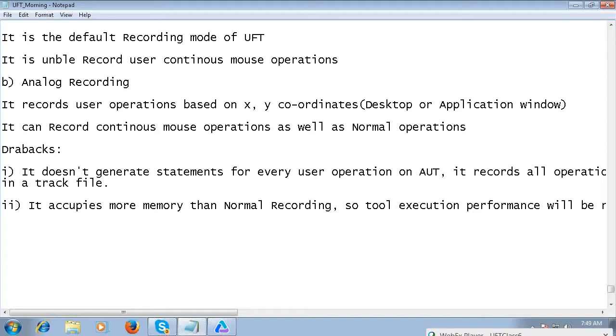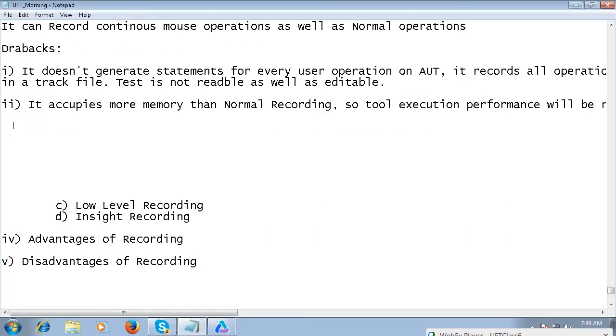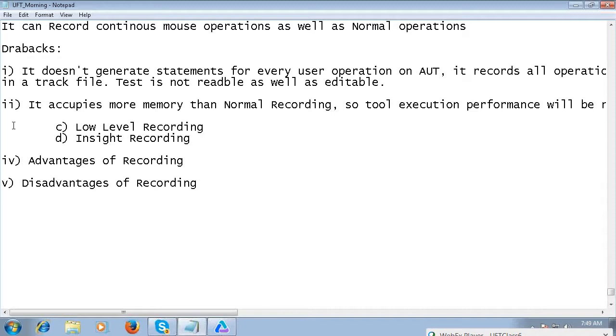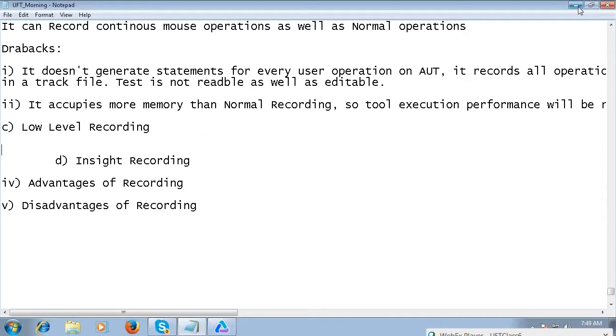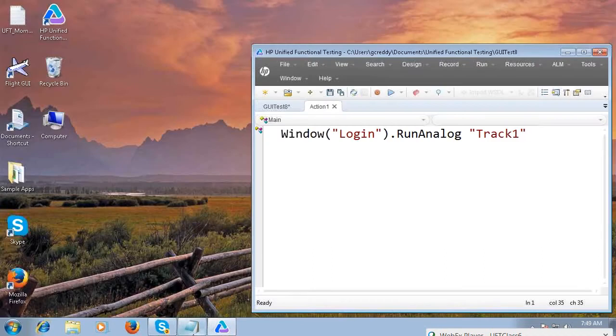Operation on AUT, so script is not readable as well as editable. Next, another reason, it occupies more memory than normal recording, so tool performance will be reduced during execution. Okay. Next, my requirement is, suppose in my test some normal operations and one or two analog operations. Which one is suitable mode for my requirement, Shivram?